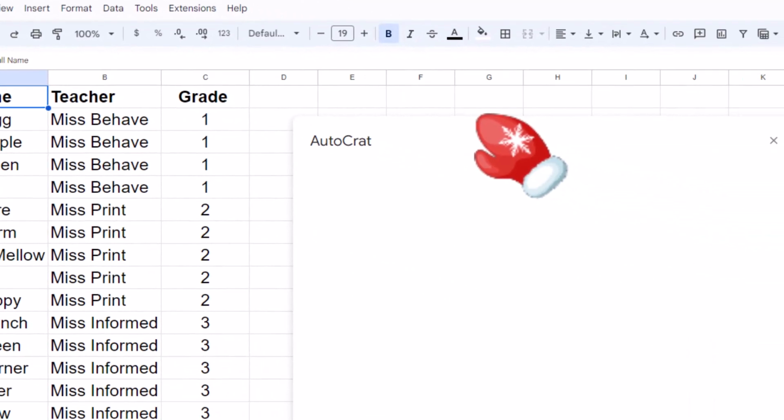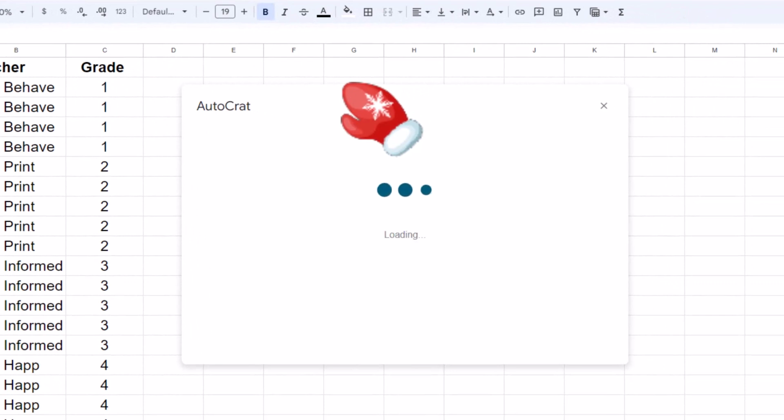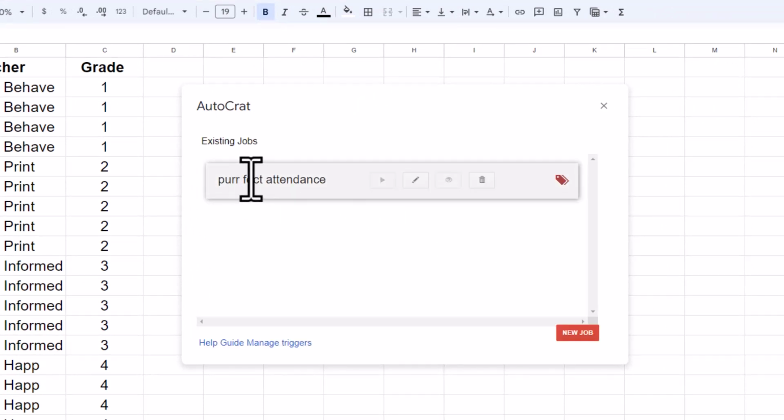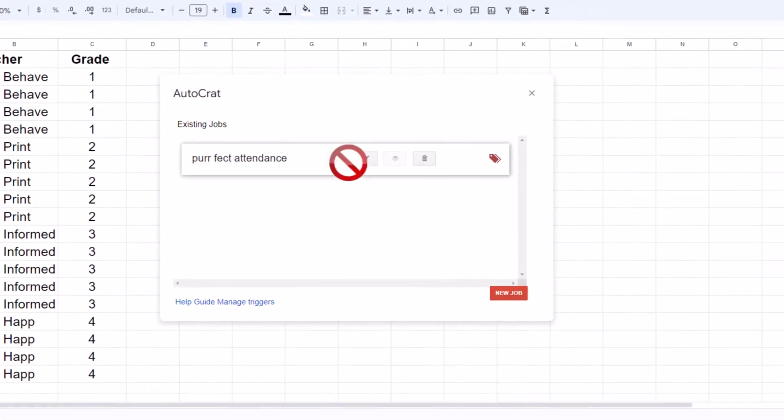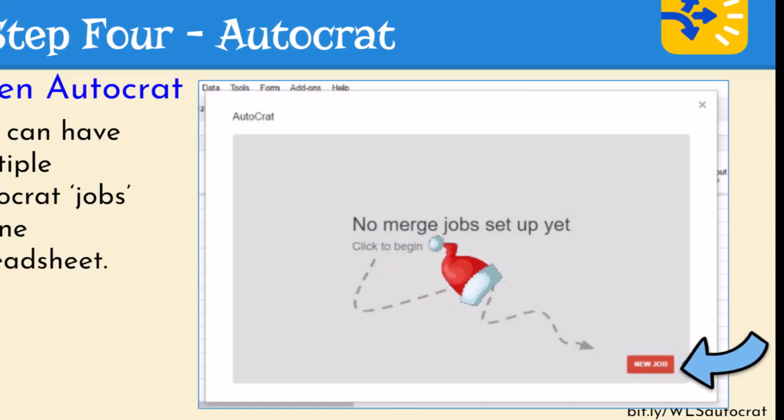If it's your first time ever using Autocrat, you will have to sign in with your Google account. You obviously wouldn't have this. I'm going to start a new job. So I'm going to go down here and I'm going to say new job. So your screen will say no merge job setup, and then you'll click new jobs. I've already used this one, so I'm going to go back.